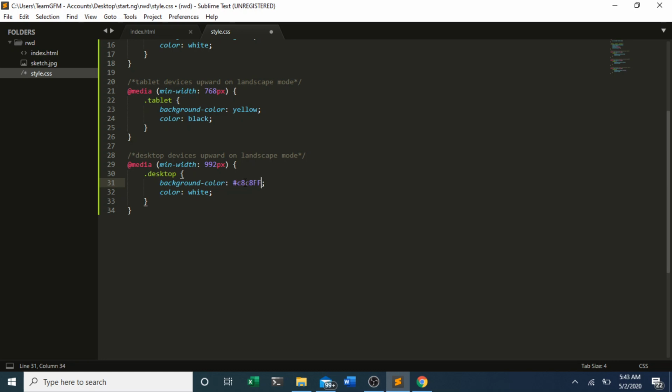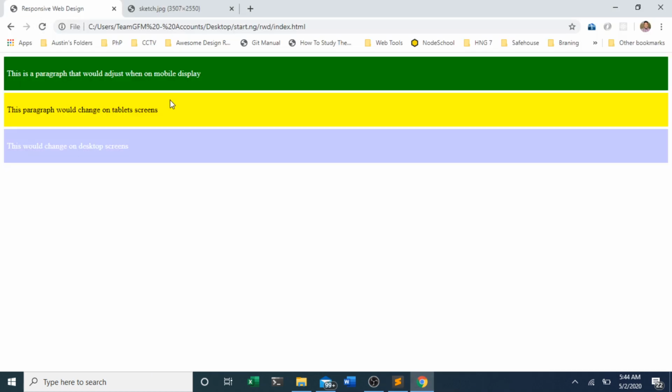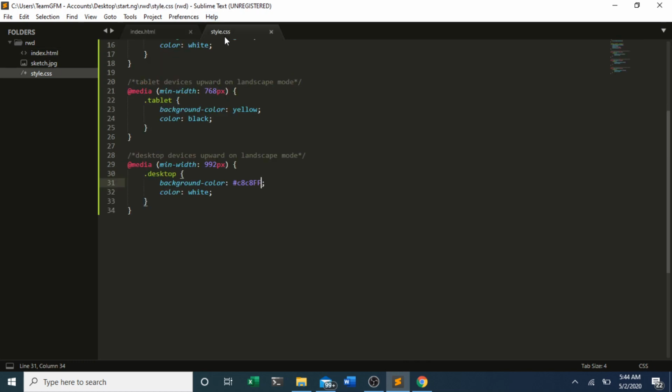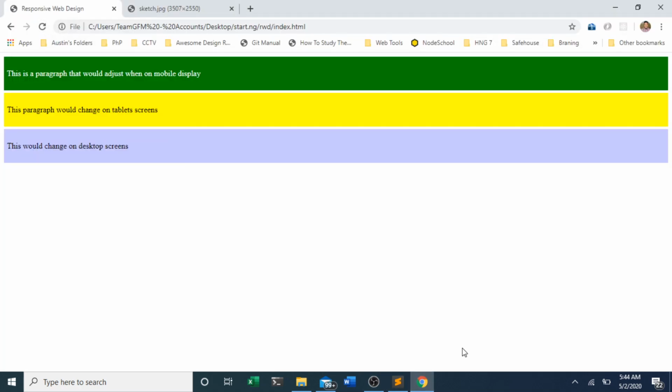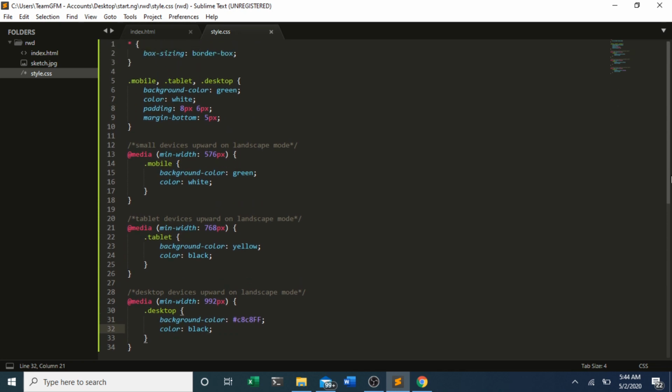Let me use C8FF. I hope that comes out good. I just did that randomly. All right, now we see this is coming out, and make this black. Now what's happening is that every other style is applying, except the mobile, because we are not on mobile view, so this is not affecting our elements.